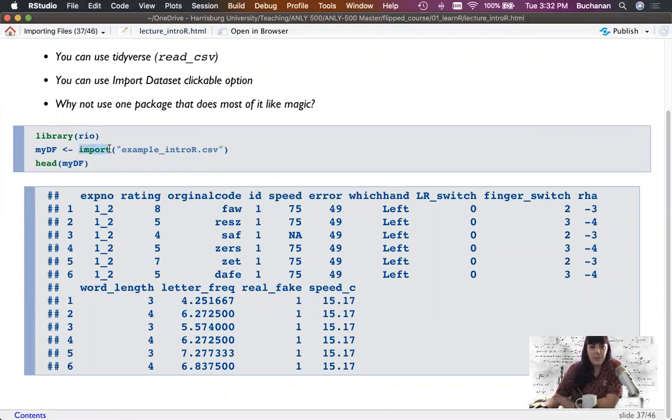The function is import, then the name of the file. No big long path. It assumes it is in the same folder as everything else. And I just have to make sure I spell it right, because that's the other big problem. Now it reads the file in, interprets what file type it probably is, and then imports it. 99% of the time it gets it perfectly right.